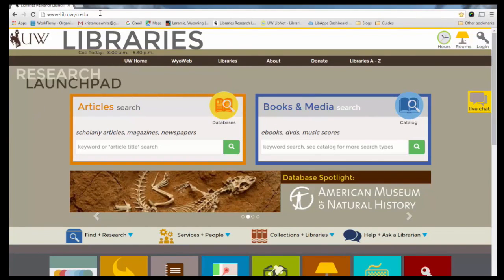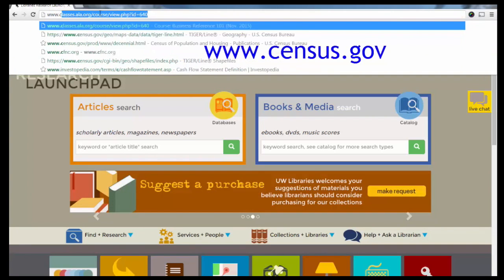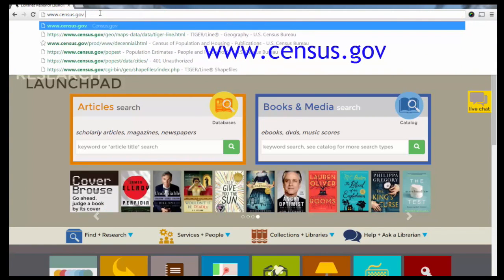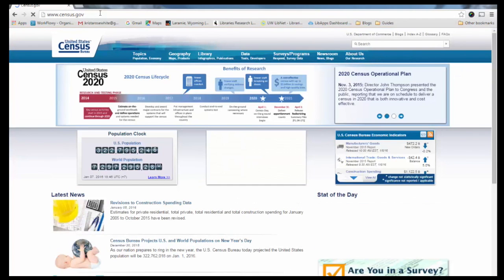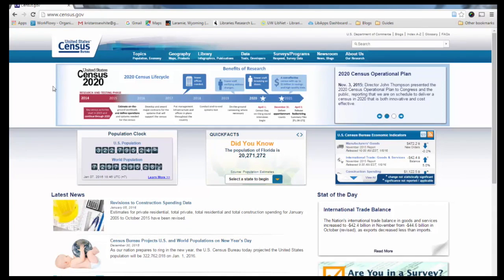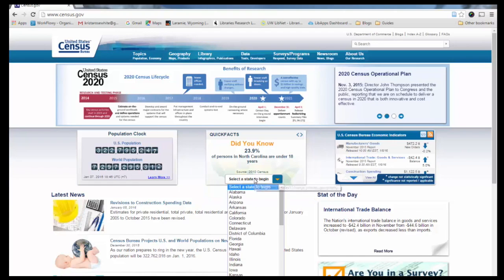Okay, so to start off, we're just going to head over to the U.S. Census website, www.census.gov. And once you get here, you'll see a menu across the top. Quick Facts can be found right here in the center of the page, and it's really easy to use. All you have to do is click here.